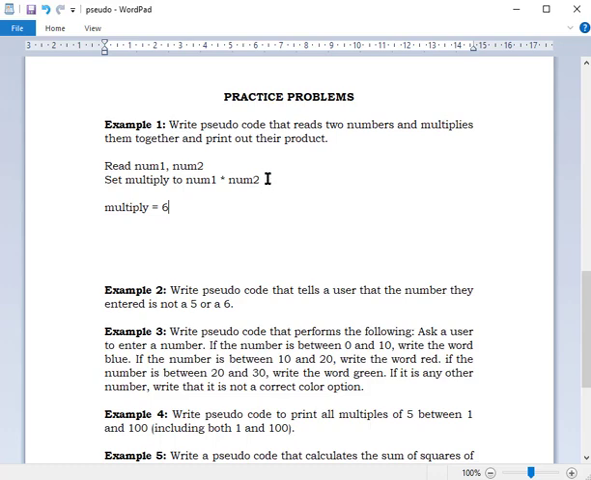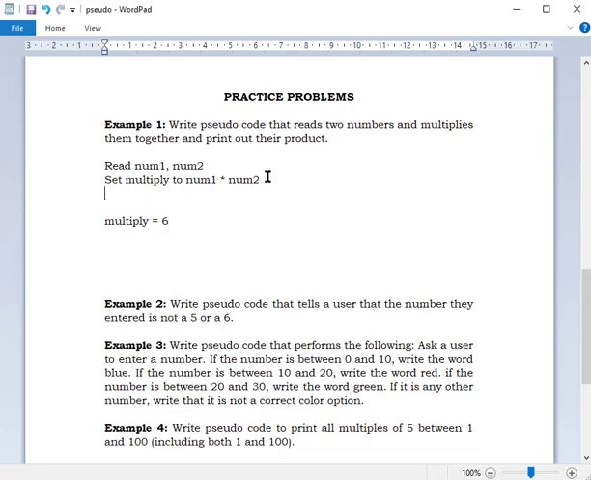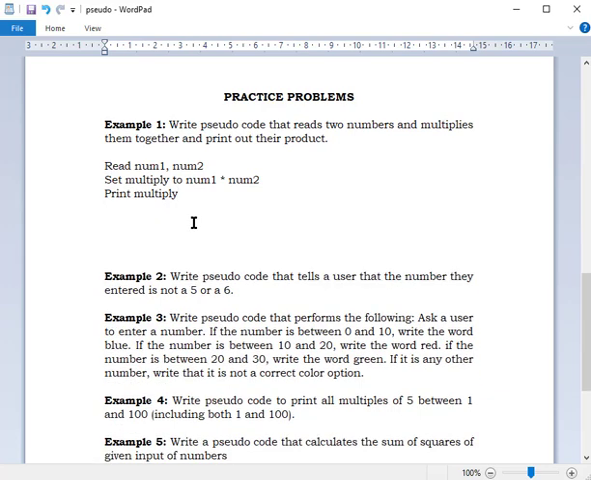So I'm going to write here print multiply, which is the name of the variable. Print multiply, or if you don't use print, you can use write. Either one is still the same thing. All right, so this is the end of this whole pseudocode. You can see how simple it is.